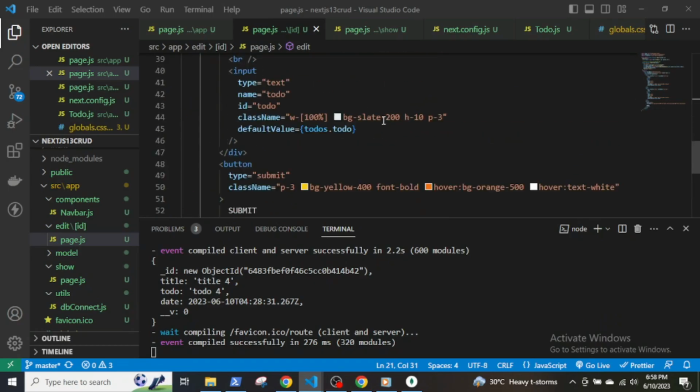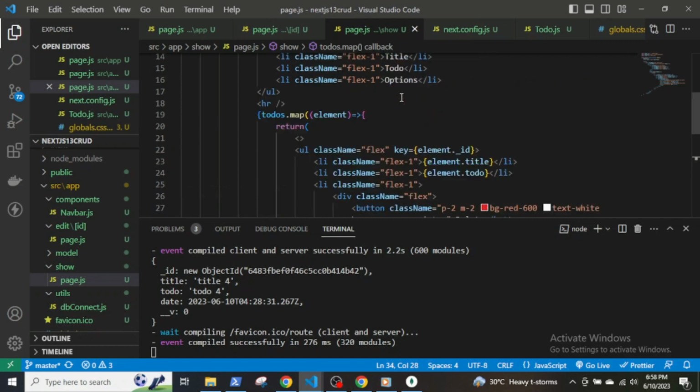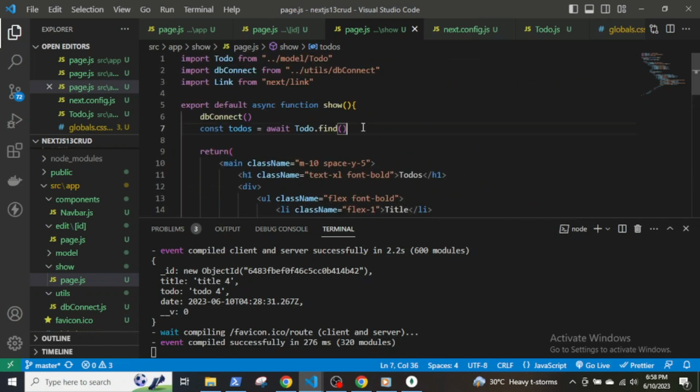For the delete operation, I will go to the show to-do page and create a function that will use the mongoose function deleteOne, passing the to-do ID as an argument to delete the to-do. But the problem lies with the fact that now we cannot use an onClick event listener to call the function and pass the ID as an argument. So we are instead going to create a form to use form action and call the function. As for passing the ID of the to-do that is to be deleted, we will have an input field with its value as the ID.